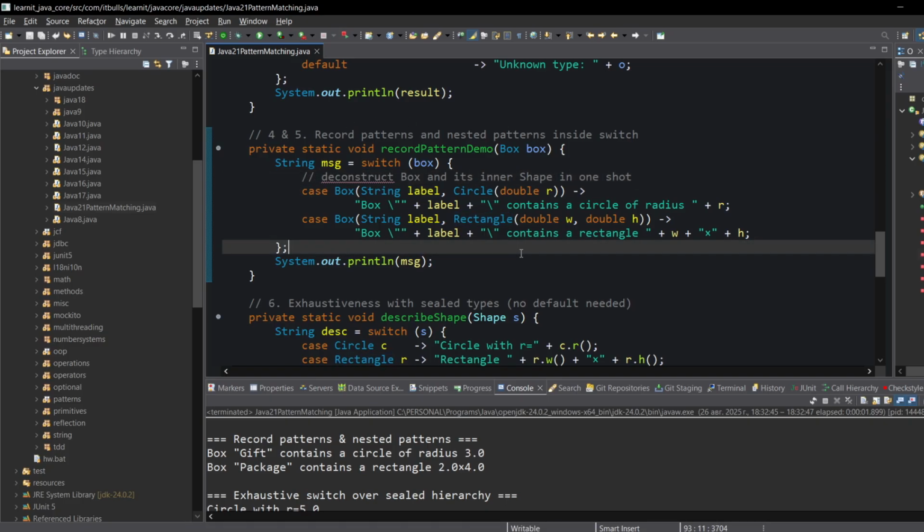What's happening here is quite remarkable. In a single line, we're saying, if the box contains a circle, give me the label and the radius. Or, if it's a rectangle, give me the width and height. There are no calls to label or shape, no manual instanceof checks. It's all handled by the pattern.